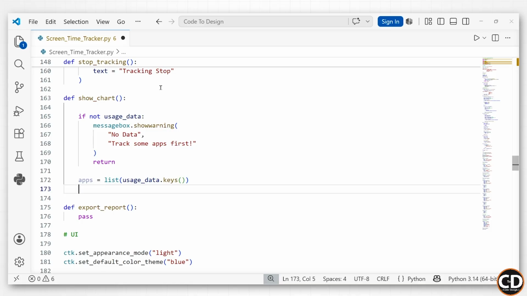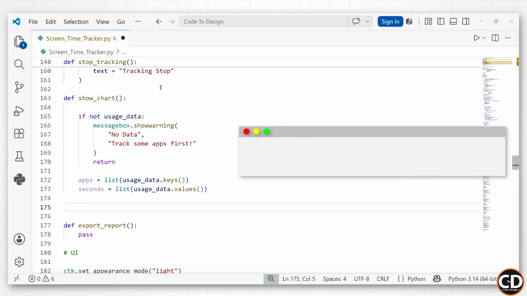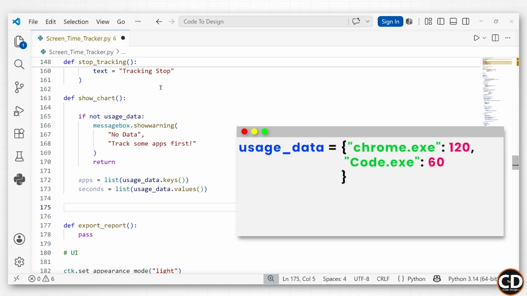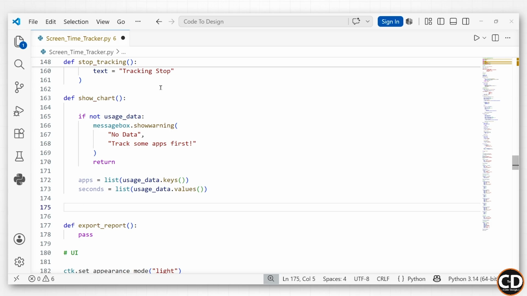Now let's create another list. We'll write seconds equals list and pass usage_data.values. This works exactly the same way, except this time we're retrieving the values. Those values represent usage time in seconds. So if our dictionary looked like this, then apps would contain chrome.exe and code.exe, and seconds would contain 120 and 60.